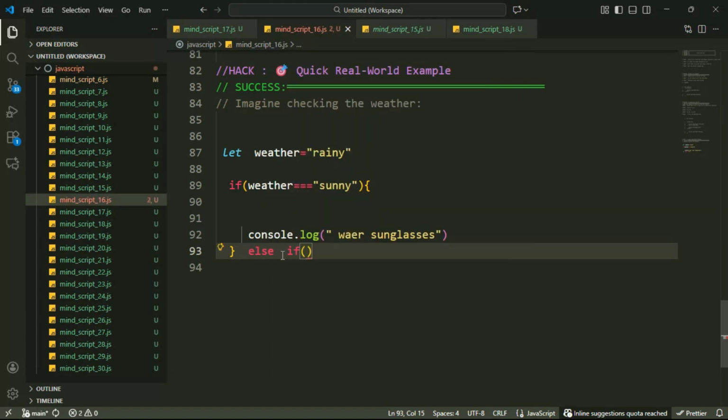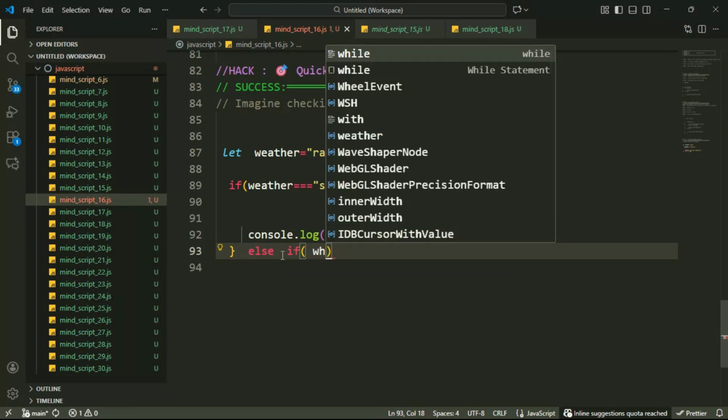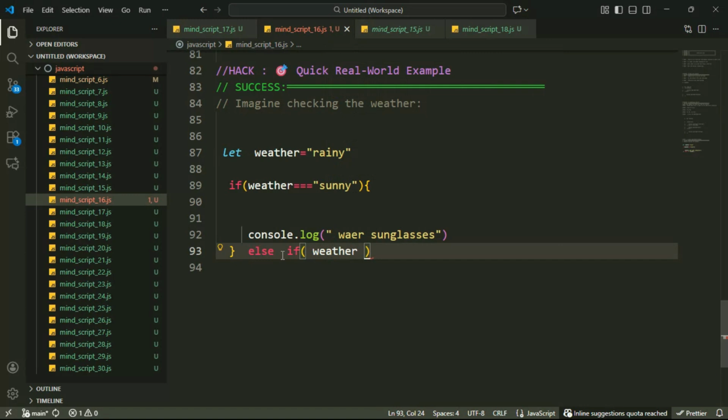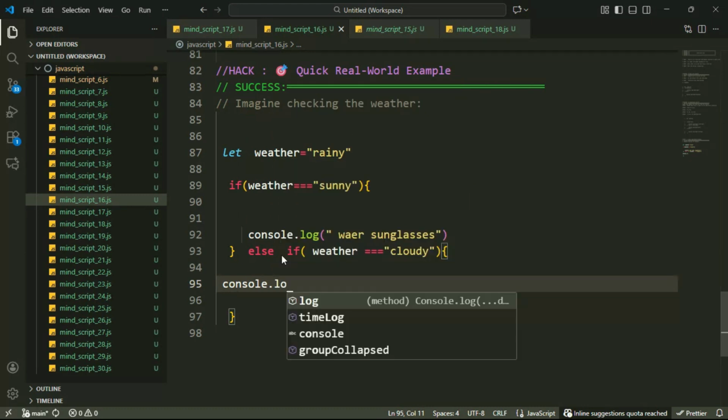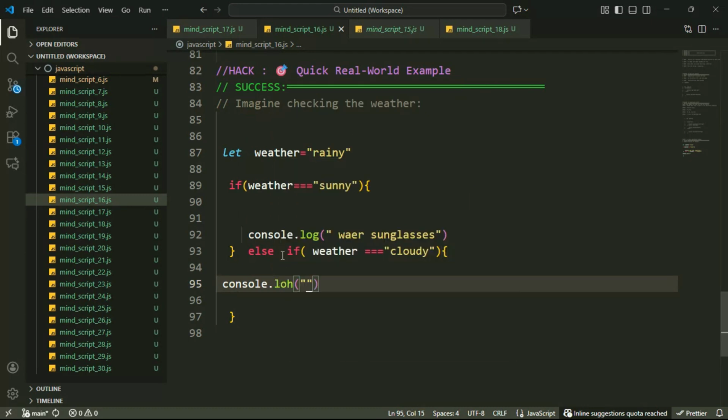Then here we will write else if conditions. Check here weather is equal to cloudy. Then inside it, condition 2. If it is true, then it might rain, carry a light jacket. Here console.log, then inside it we will print: might rain, carry a light jacket.